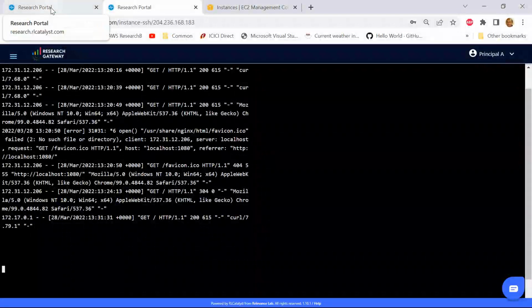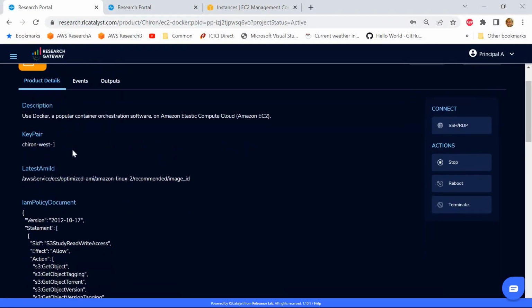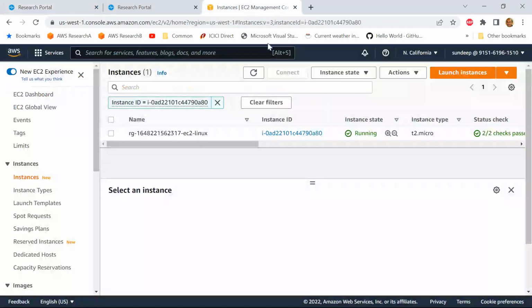Now we need to note down a few pieces of information. We need to know the key pair. We need to go to the output, and we need the instance IP address. So we will copy this. This is the instance ID. We don't need it specifically, but I'm just going to show you this instance running in the console. So that's this instance here.